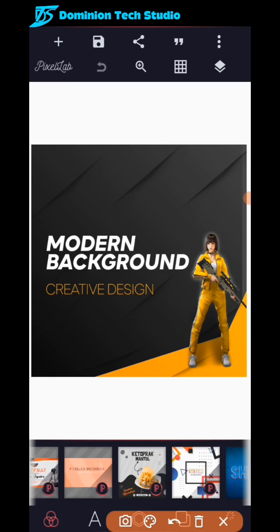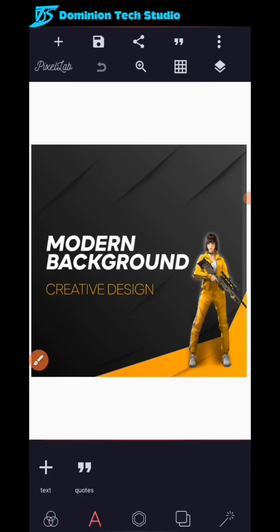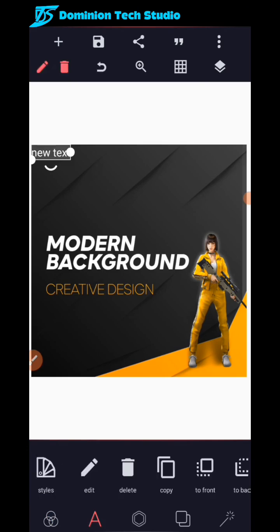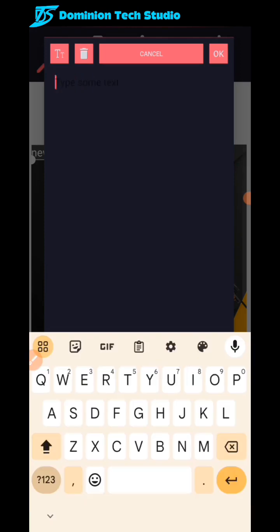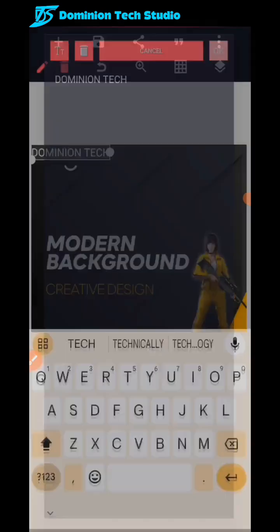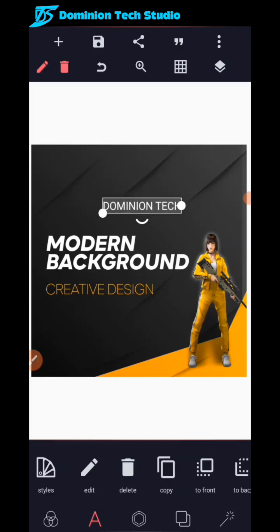You can see this icon, this A icon. This is where you will be writing your text if you want to add text. Let's click on it now. You can see it has two things, text and code. You click on text, click on edit, and add the text you want to add. You can see it says add your text. Let me just add one text, the Dominion text. Then if you click OK, you can just drag it with your hand to anywhere.